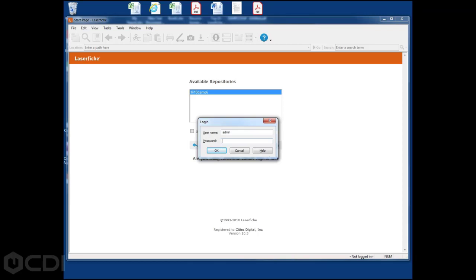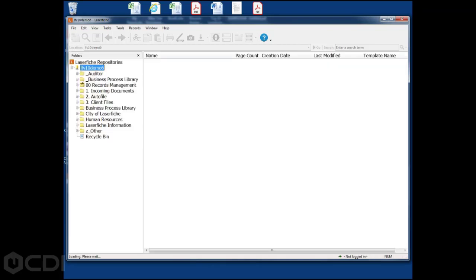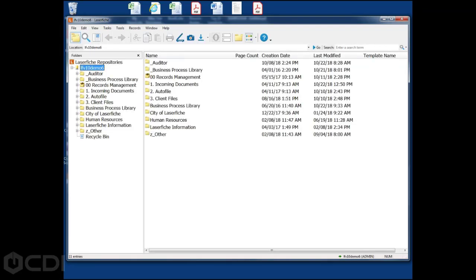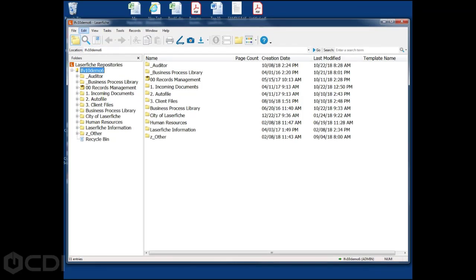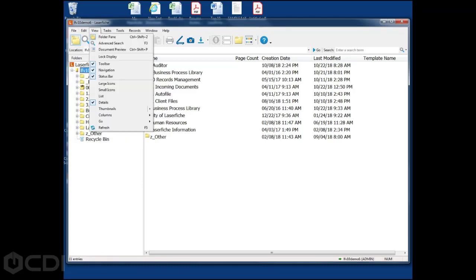The login screen is available here now, and we'll log in. And we'll wait for our system to log us into the repository. As we can see, we've now logged into the repository. We have a number of folders in the folder pane, but before we get there, up at the top, we see in the Laserfiche client that we have a file menu with various options. One of the options is Tools Options, where you can set various custom configuration settings for your Laserfiche Windows client. In the file menu, you also have file import or file download capability. You can also sign out of Laserfiche or exit out of the application altogether.